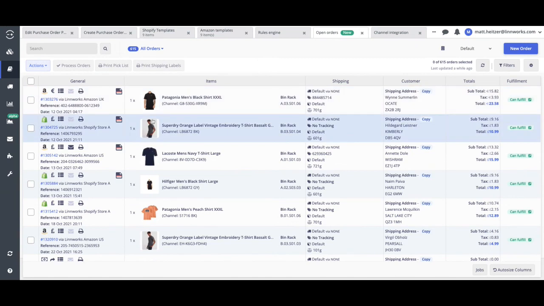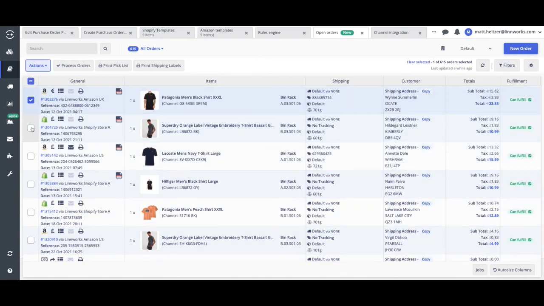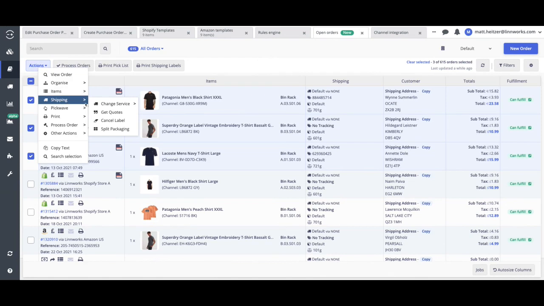Now, if you're fulfilling yourself in your own warehouse, Linnworks offers the management tasks, the fulfillment tasks to fulfill these orders in the warehouse. I can group orders together. I can select all my orders. I can come in. I can print my pick lists. I can print my shipping labels. I can go through and with the shipping services, I can rate shop and get quotes, so I can look at what is the cheapest service that I have available for a given order.